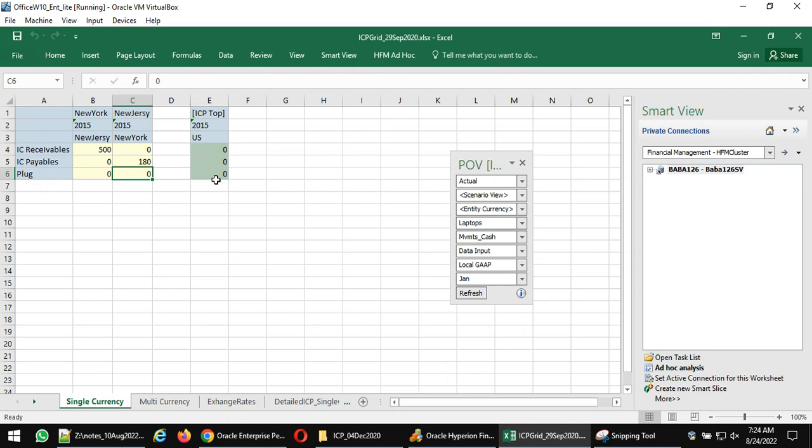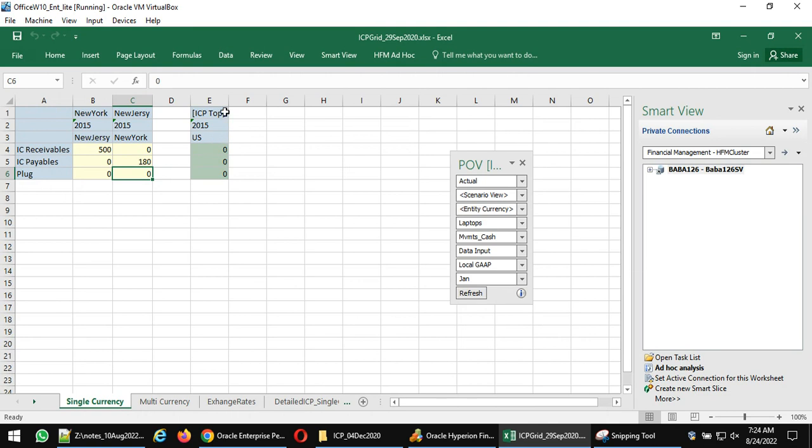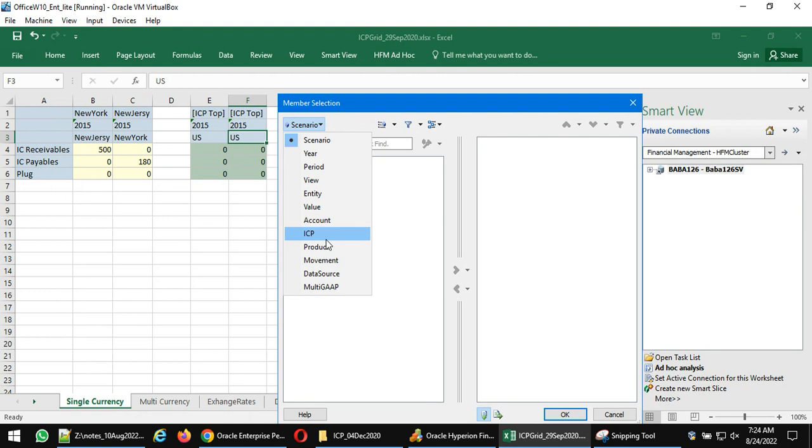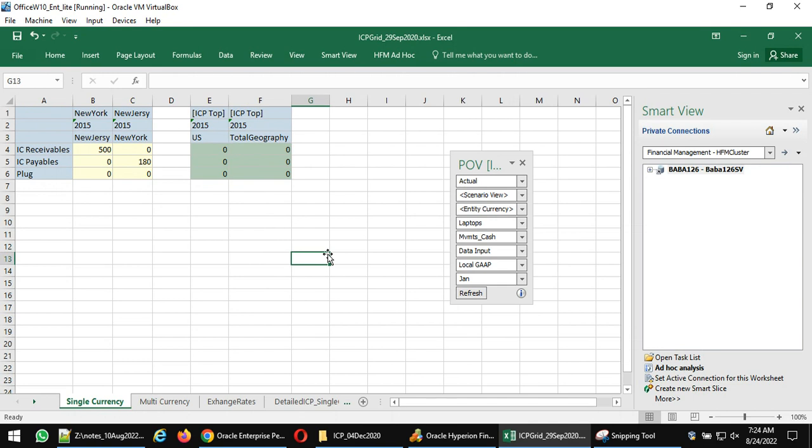2015 ICP top, yes. So here we'll take another entity as total geography and see, right, member selection. Entity dimension, total geography. Yes, we'll see whether it is. No. So elimination did not happen.